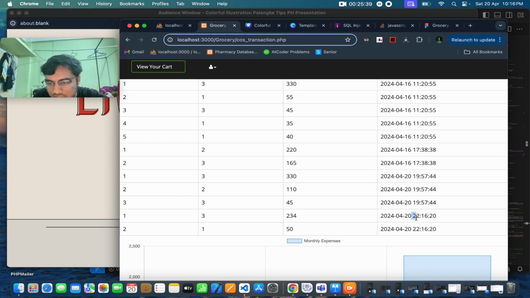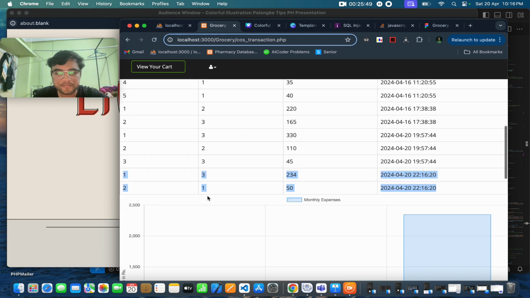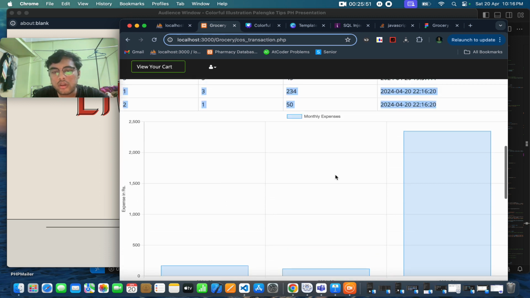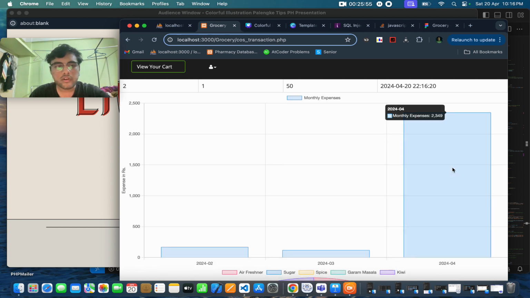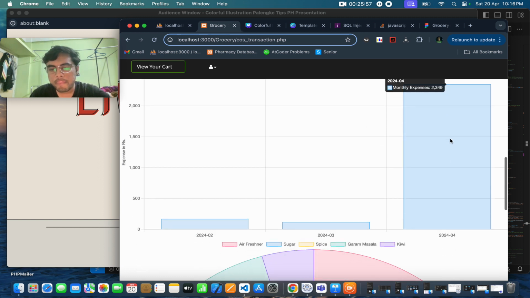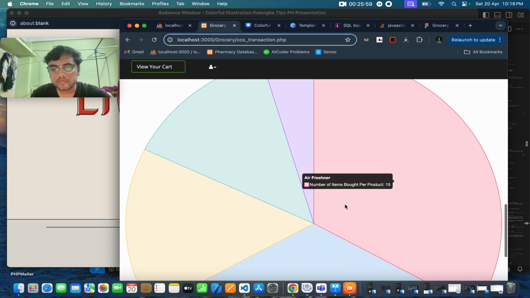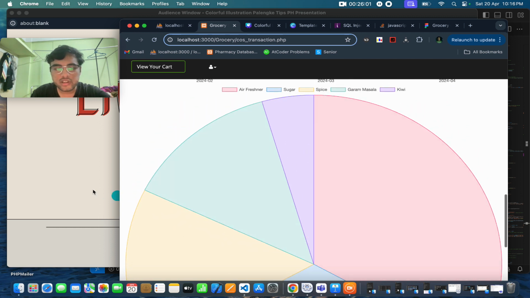So this is the basic transaction. It is 10:15, 10:16, and as you can see, the timestamps for these two transactions now made by the customer. And the customer gets the monthly expense type of visualization, which I have covered earlier. And this is the visualization plot.